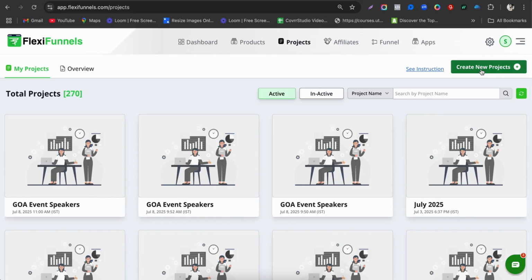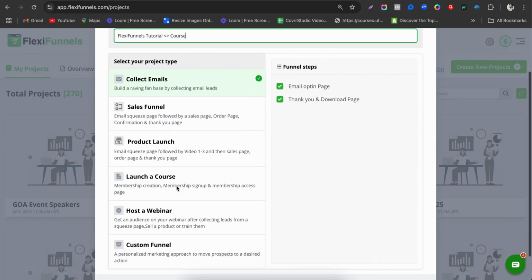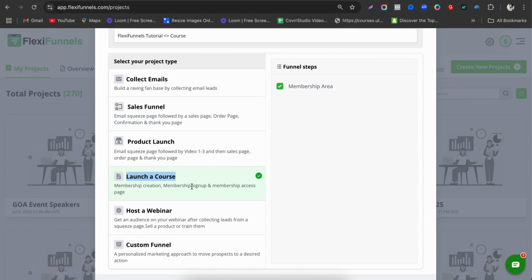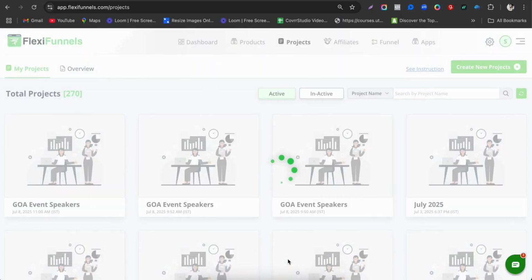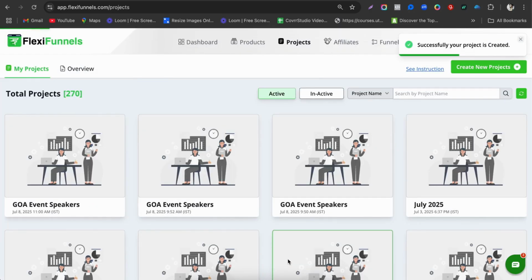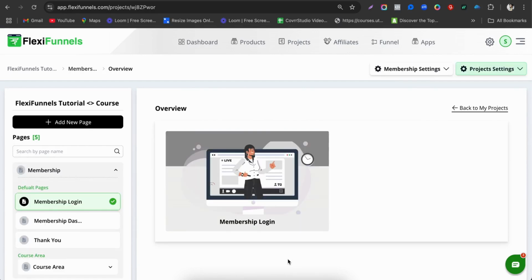And let's create a new project. Let's take QXE Learner Tutorials. This is the name that I'm going to give over here. And you have to select this Launch a Course. Now, click on this Launch a Course and click on this Create button. And once you click on this Create button, the membership website or the project will be created over here and here.